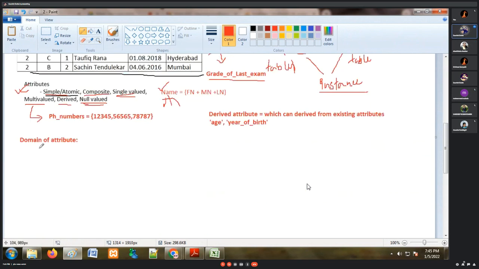So these are called the domain of the attribute. If you define the domain of an attribute, it is the range of values, the types of values that are permissible for that particular attribute. I repeat, it is the set of possible values. Okay, in your own terms, you can define it in any language. So it is a possible set of all values.